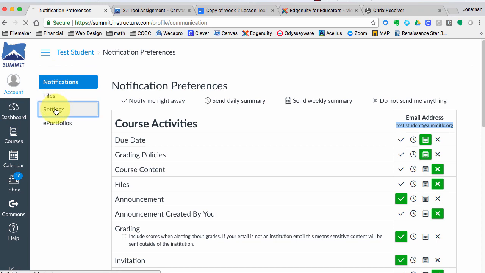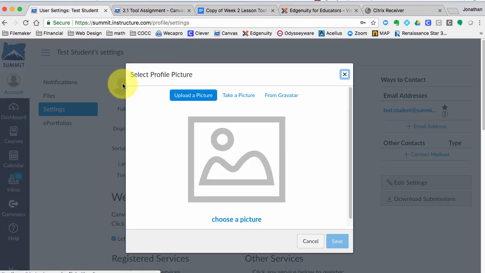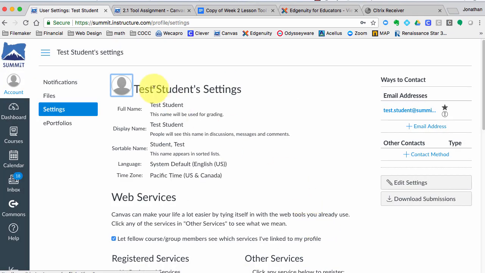Also in your settings, if you really want to, you can adjust a picture. Click on your picture there, and you can take a picture from your phone or from your webcam. You can upload a picture you may have in file. But kind of make it a little bit personal. Have a little fun with this in terms of what you want to set for your Canvas icon. All right, so that's the settings, that's the account. You can play around with some stuff in there.